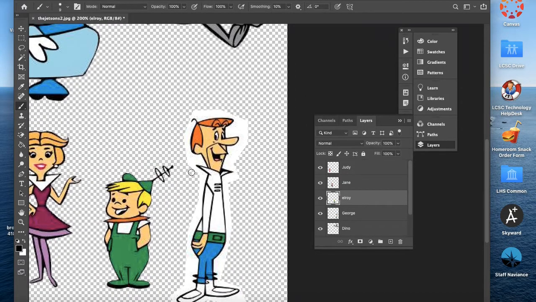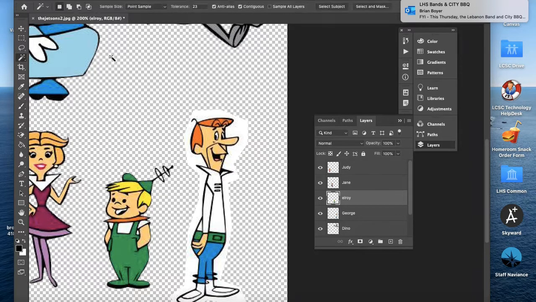Okay? Now if you need to make your paintbrush tool bigger or smaller, you can use the brackets on your keyboard. The brackets are right next to the letter P, to the right. So there you go. And I'm just going to say we're going to have to do the same thing with George.